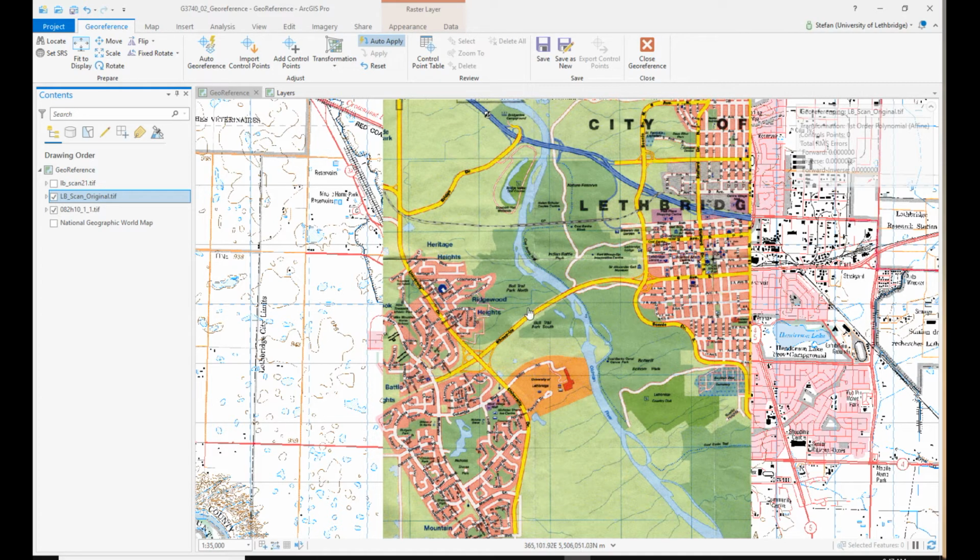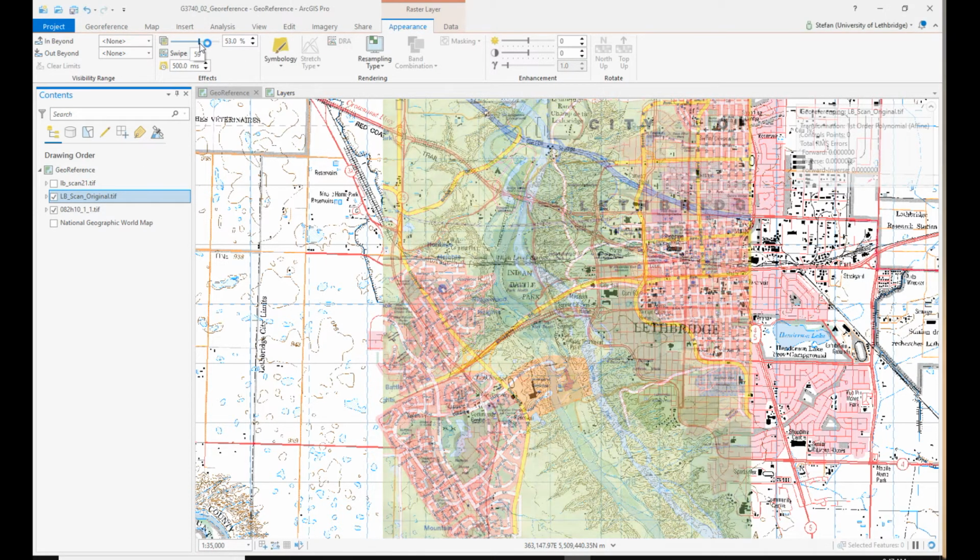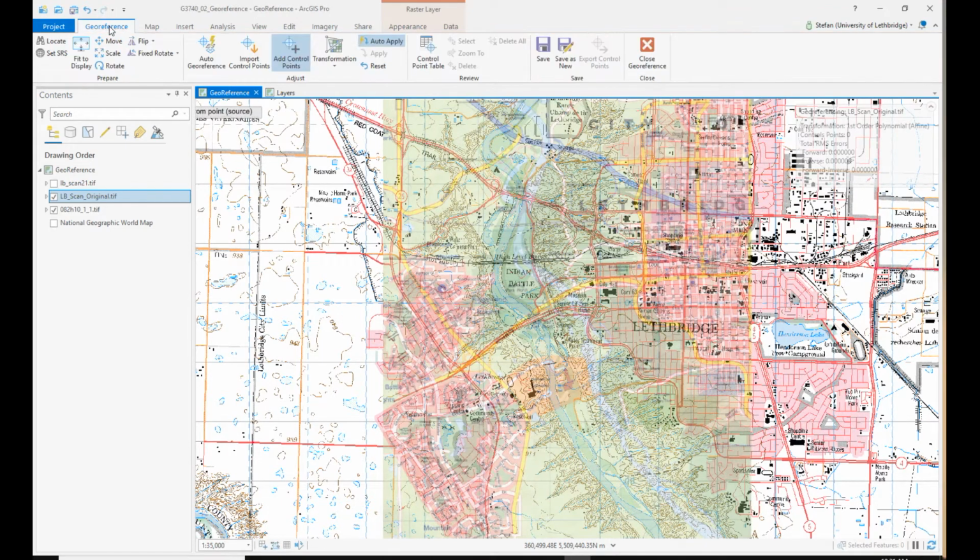And we could also make our scanned map transparent. Let's do that, then we can see them both. And that means now we are ready to select control points. Go back to Georeference, add control points. And we want to have control points ideally in the four corners of our scanned image.